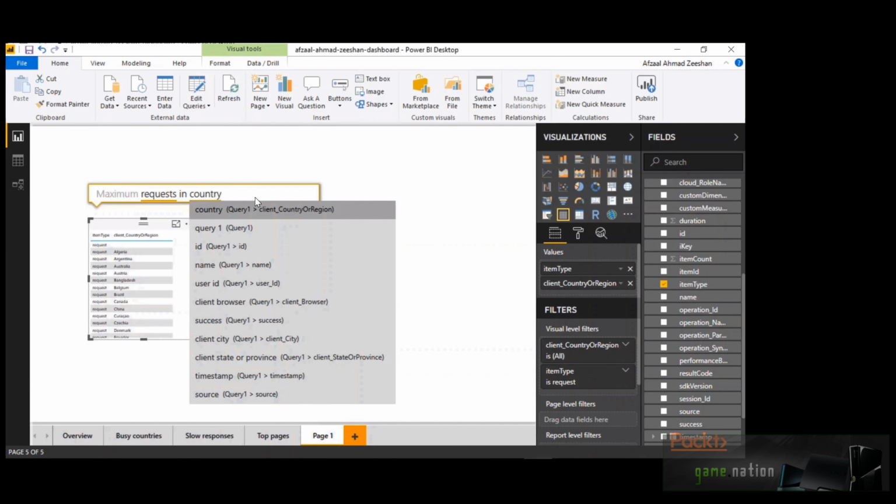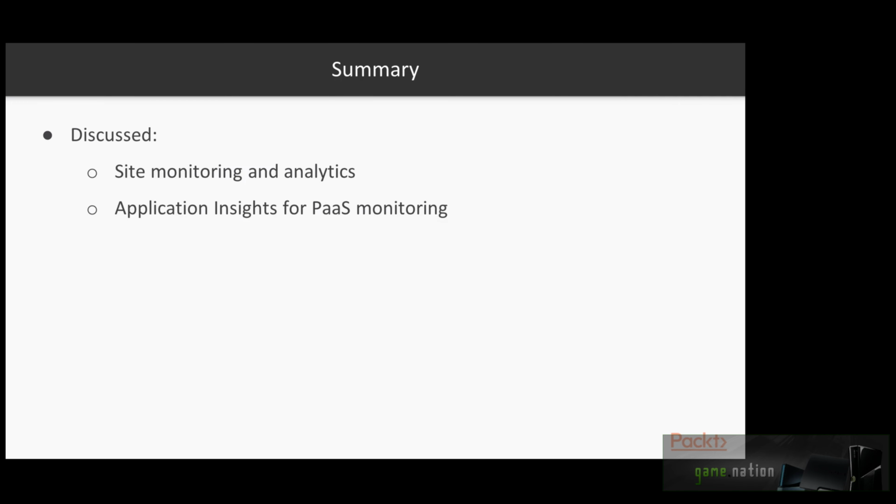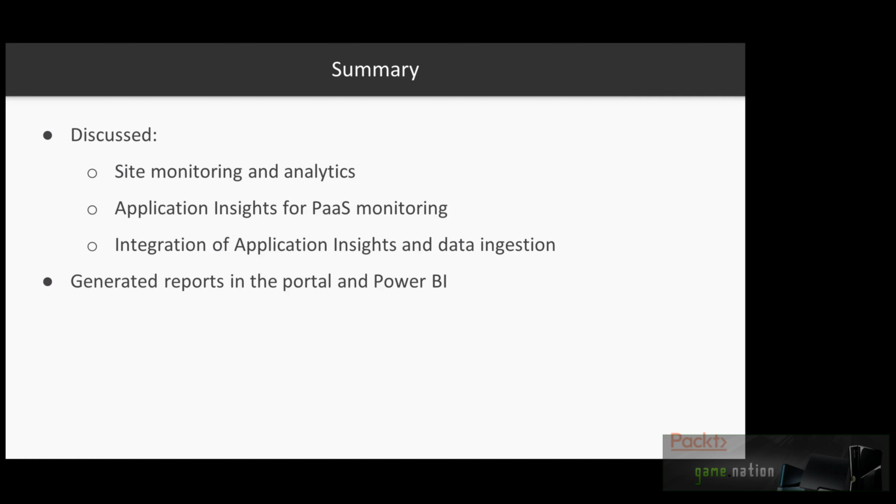So this basically brings us to the end of this section as well. In this section, we went ahead and took a look at the monitoring as well as tracking of our packages on the cloud. We took an overview of Application Insights for the cloud monitoring for the platform as a service offerings on the cloud. We also went ahead and integrated Application Insights with other services such as App Service for data ingestion. We then went ahead and generated the reports inside the Azure portal as well as inside the Power BI. And this also brings us to the end of this course.